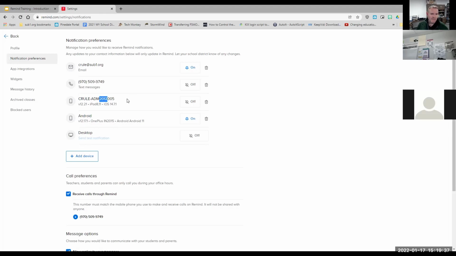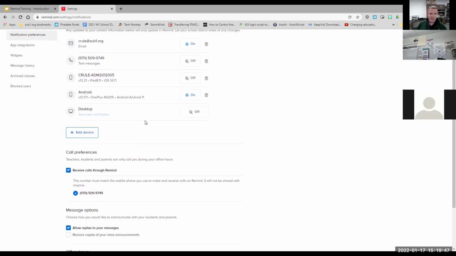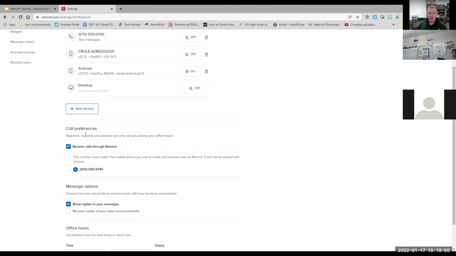This is my iPad here, and I have it set to off, and I could even have my desktop computer be on here. So you want to make sure that you come in here and set where you want to receive messages. Then down below, when we talk about doing phone calls in Remind here in a little bit, this is where you'll want to check if you want to receive phone calls through Remind or not. And this is your cell phone number with the Remind app on your phone of where that is going to come.